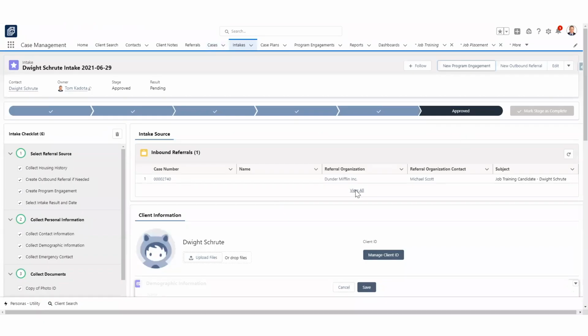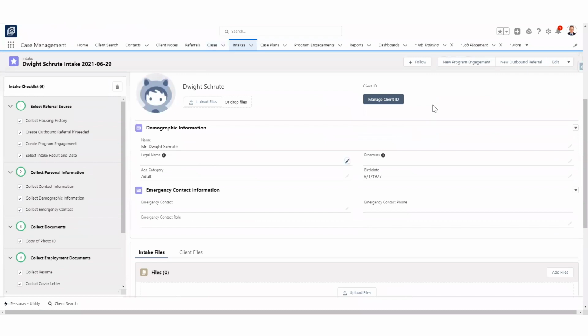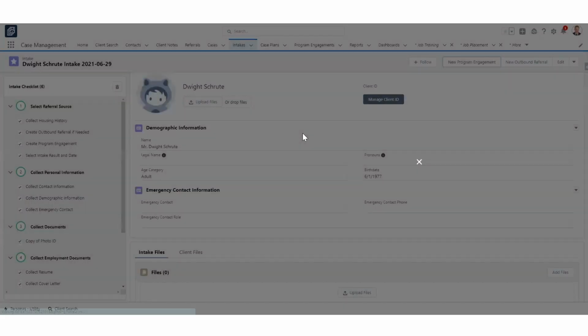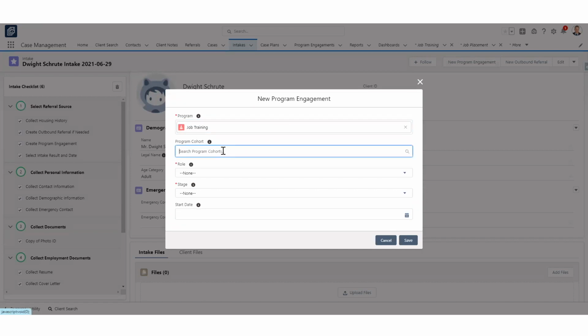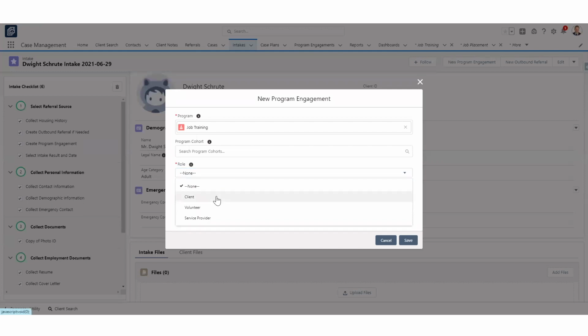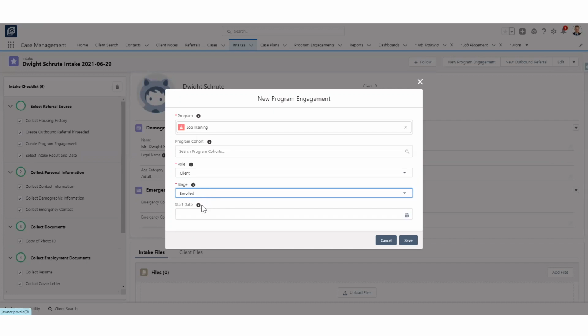We should save before we go ahead. Let's create this new program engagement here. And let's attach him to the job training. If there is a specific cohort you want to attach him to, you can do that. As a role, he will be a client in this program, and he is currently enrolled.